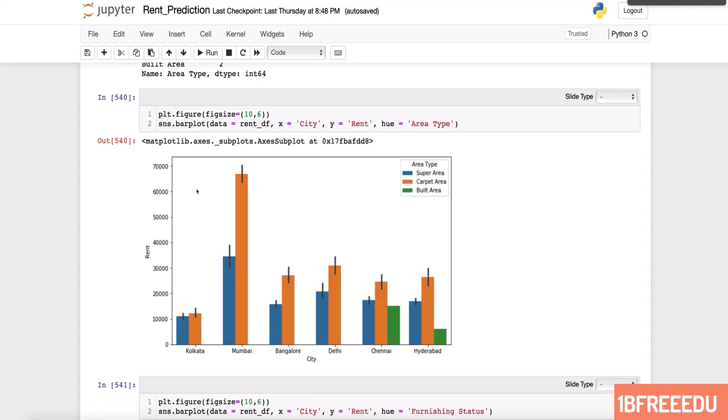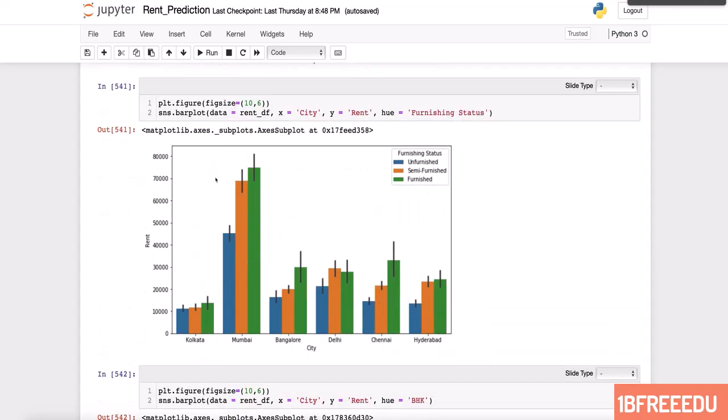All right, now let's go ahead with another visualization, again a bar plot. Again we're going to add the hue over here, furnishing status. If I furnish the same apartment, how much of a difference does it make? I can see the green one indicating the rent still exceeds 70,000. If it's semi-furnished, the rent would be somewhere around 70,000. If it's an unfurnished unit, it just drops the rent by 40,000.